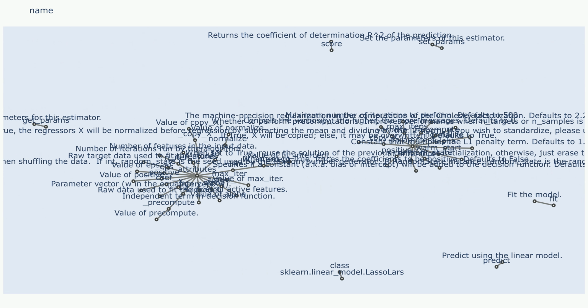Normalize. Determines whether the feature columns should be normalized before fitting. Normalization involves subtracting the mean and dividing by the L2 norm of each feature. This can improve the performance and stability of the model, especially when features have significantly different scales. Defaults to false. Precompute. This parameter controls whether to precompute the Gram matrix XTX. Precomputation can significantly improve performance when working with large datasets.